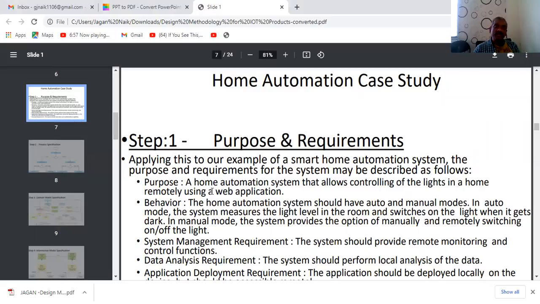Now, what is the main purpose of the smart home automation system? It allows the controlling of the lights in a home remotely using a web application. That is the main purpose of the home automation case study. A home automation system that allows the controlling of the light in a home remotely using a web application.